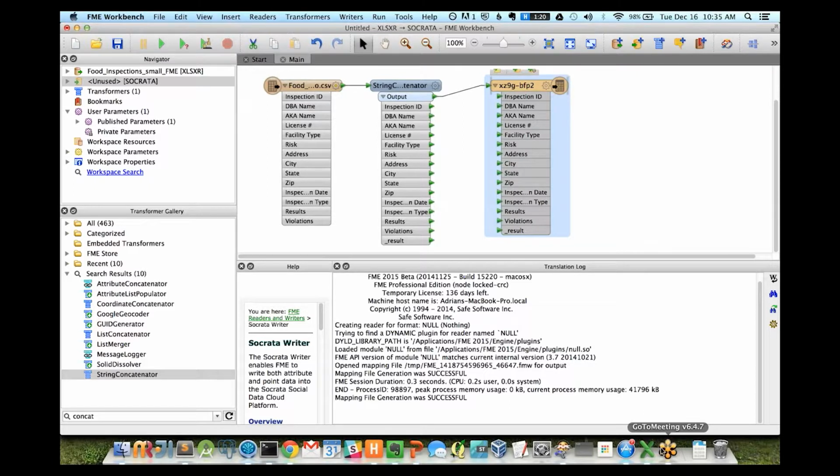So another question, Adrian: are there any plans to support loading lines and polygons into Socrata Mandara with FME? Yeah, I'm glad you brought that up, actually. The writer that we've been demonstrating, the Socrata writer here, won't support writing to Mandara.